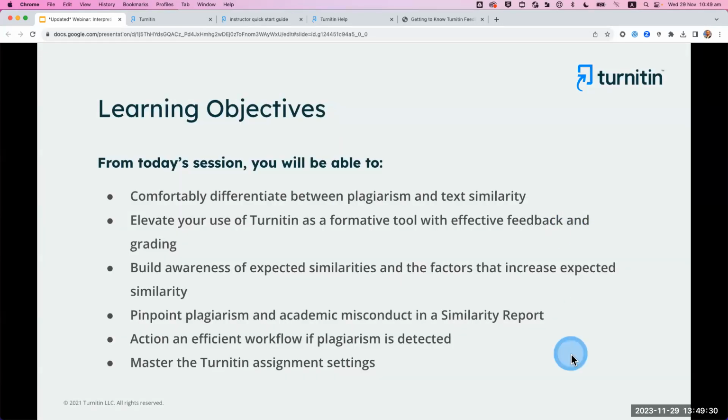Our learning objectives today, there's a lot here on the screen, but I promise you it's all very easy and we will get through it within the hour. They are to comfortably understand the difference between plagiarism and text similarity; to understand how to use Turnitin as a formative tool with effective feedback and grading; to build awareness around the factors that influence similarity within your students' work; to understand academic misconduct and have an efficient workflow when dealing with plagiarism; and finally to have a very good understanding of Turnitin assignment settings as a teacher.